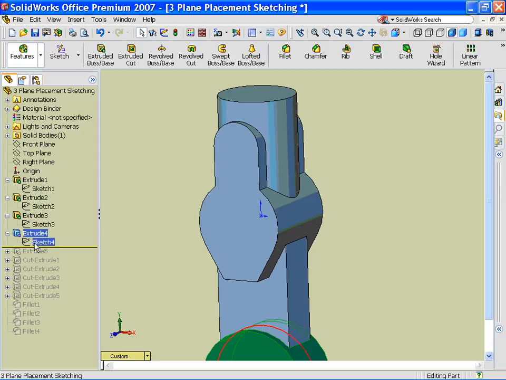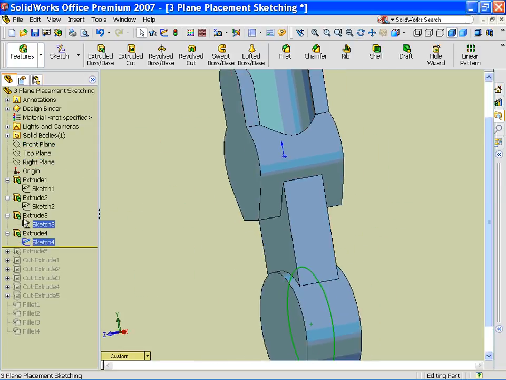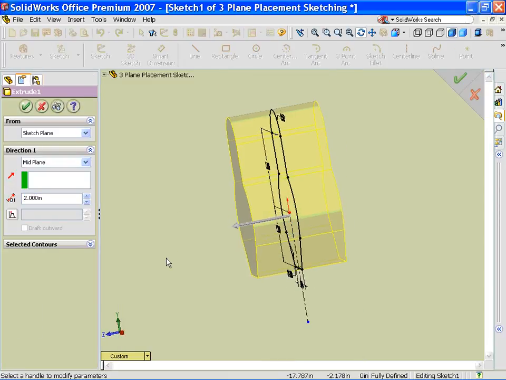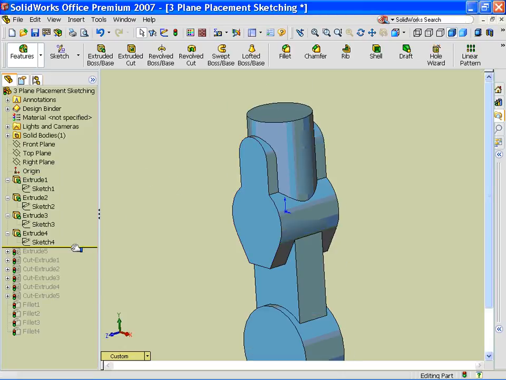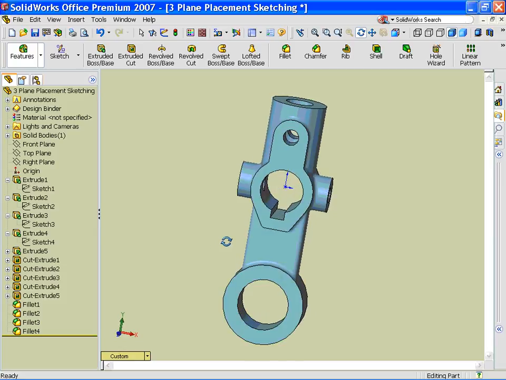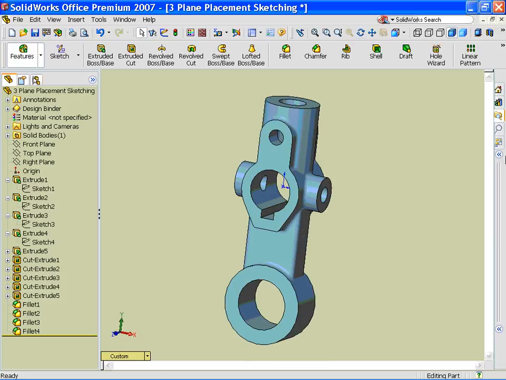Extruded 4, that was simply done on the front plane. And in each one of these we're doing a mid-plane extrusion. Mid-plane basically takes our total depth and splits it about that plane through the middle. Okay, so this is a good example of planning out where that origin is going to be. It will vastly improve how easy it is to make a fairly complicated model.